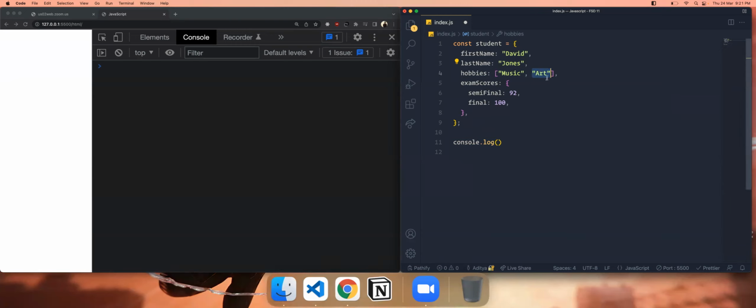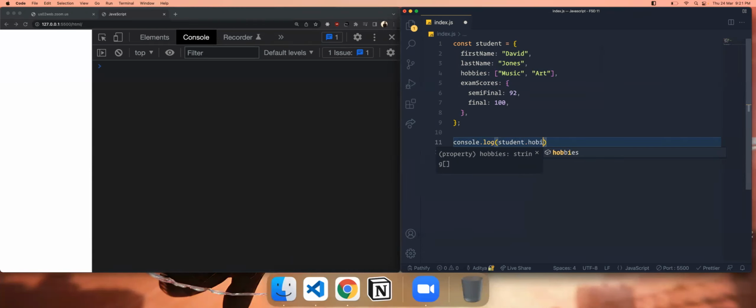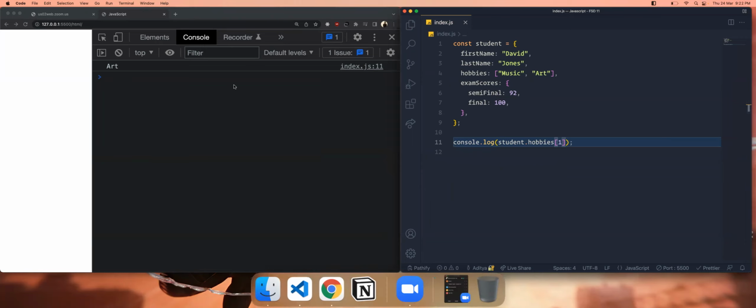I should access this art from this object. student hobbies, then the index number 1. So student, and then hobbies. Student and then hobbies. Then index number 1. Index 1. Perfect. So we get art here. And similarly, if I want to access music, I just do 0 here.